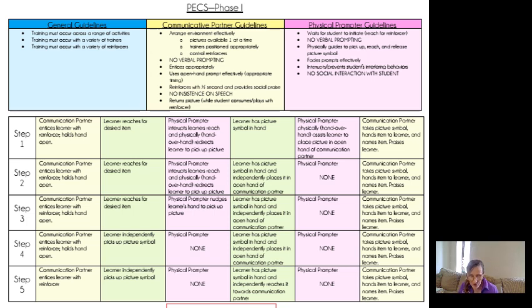Okay, so if you take a look at the sheet and you look at the pink, that's the physical prompter. What you'll see is that they have certain steps here, 1, 2, 3, 4, and 5. You're going to start out with step 1. And then if you look through step 2, step 3, step 4, step 5, it gives the roles of both of the people involved and what they should be doing. But if you take a look at the pink, what you'll see is that it's fading out the physical prompt. Okay?